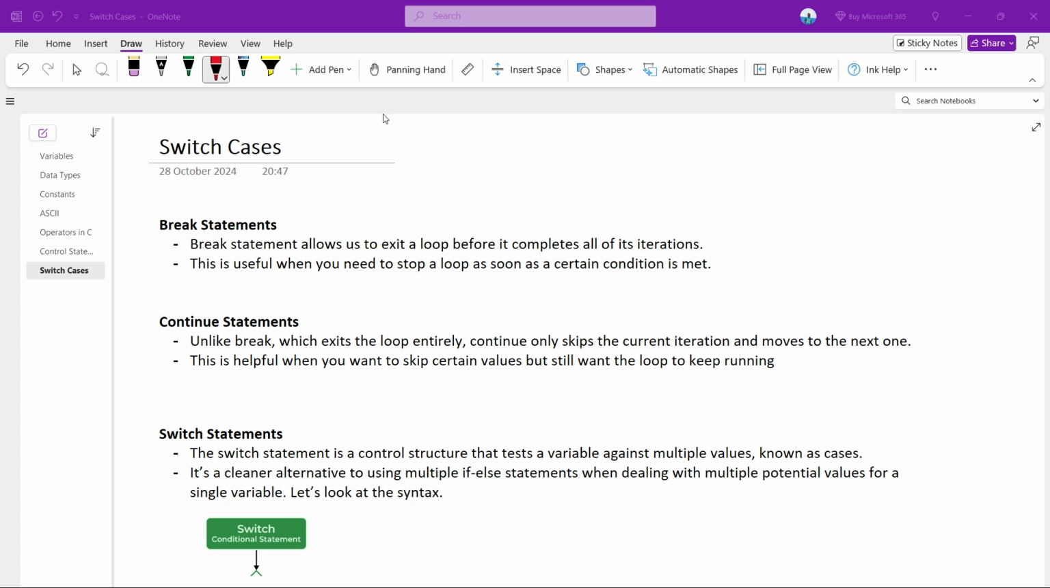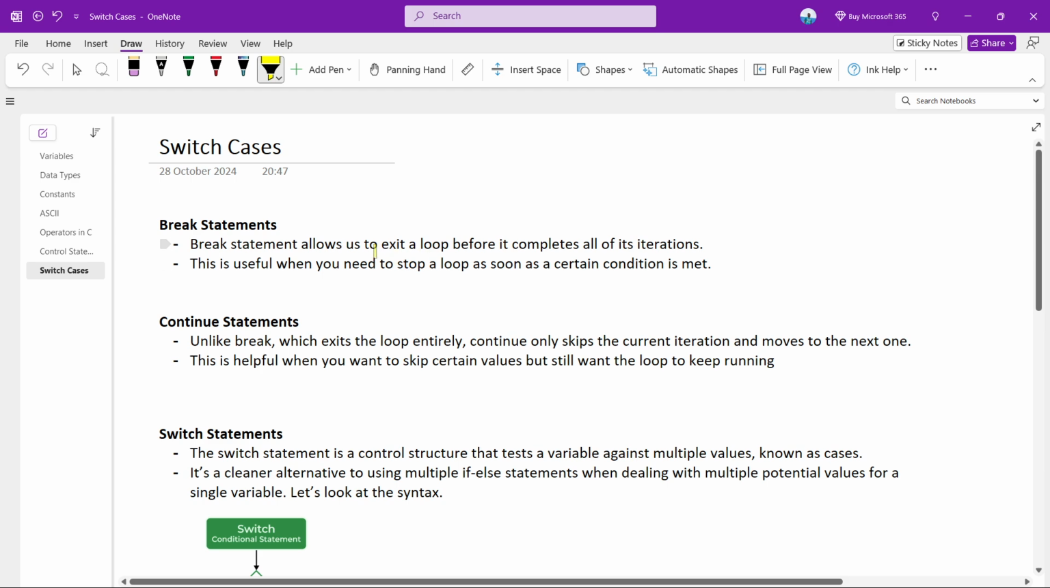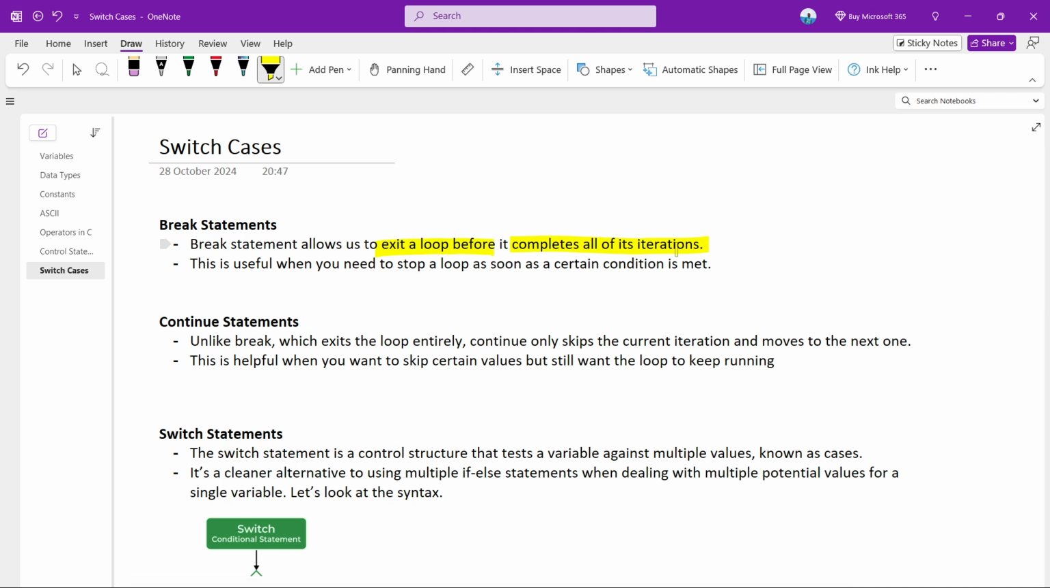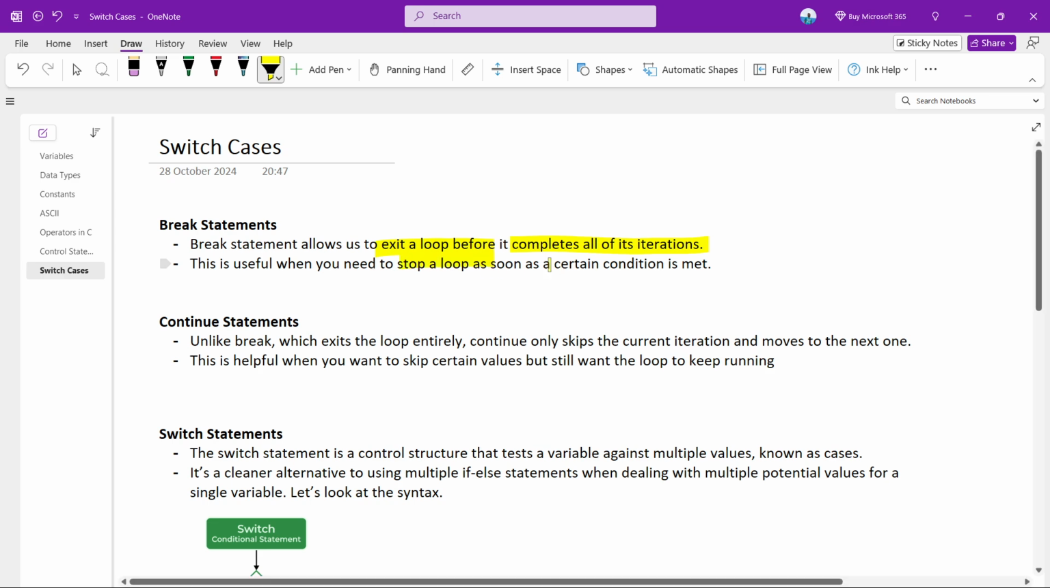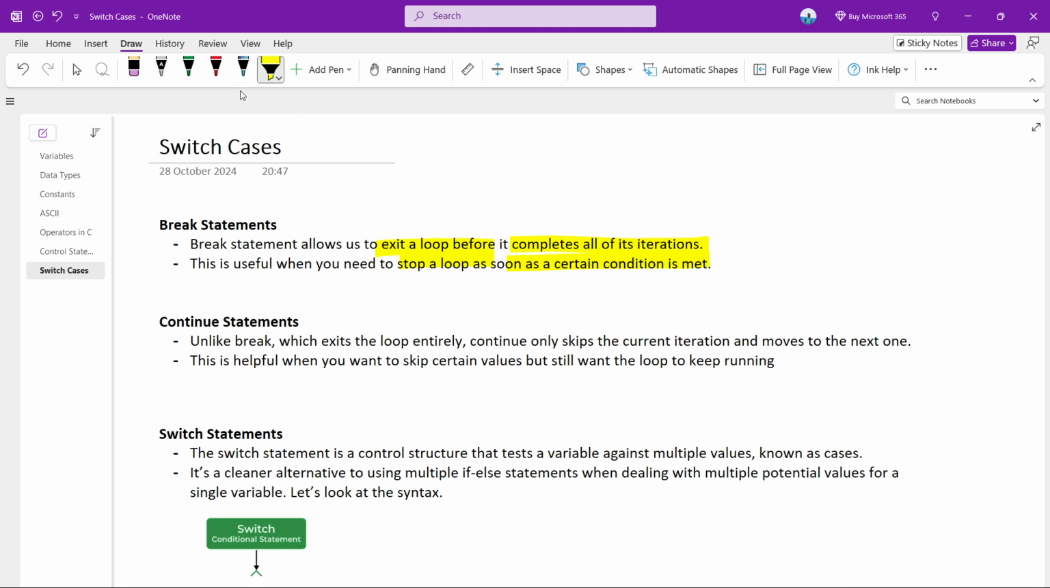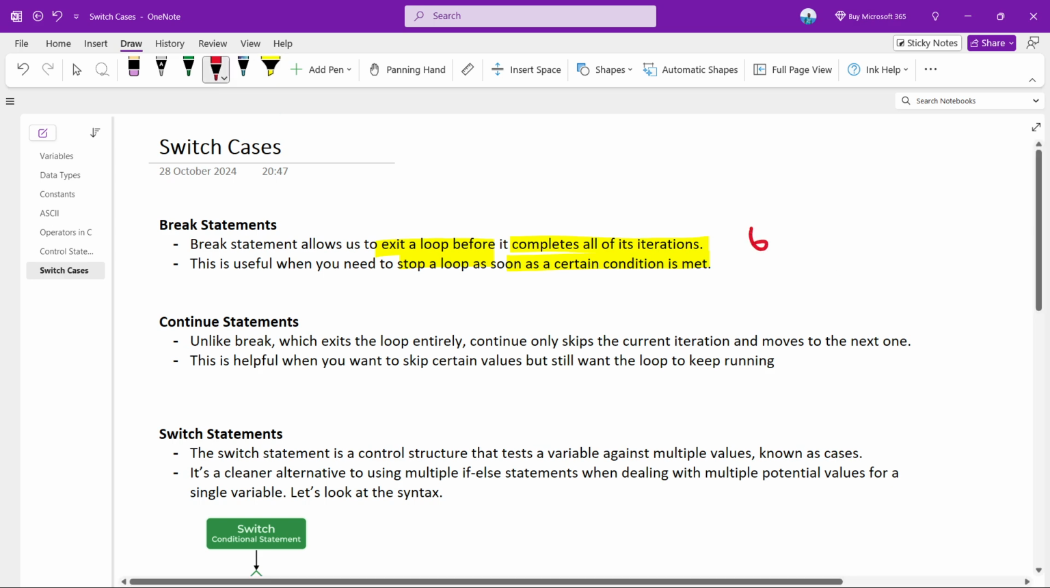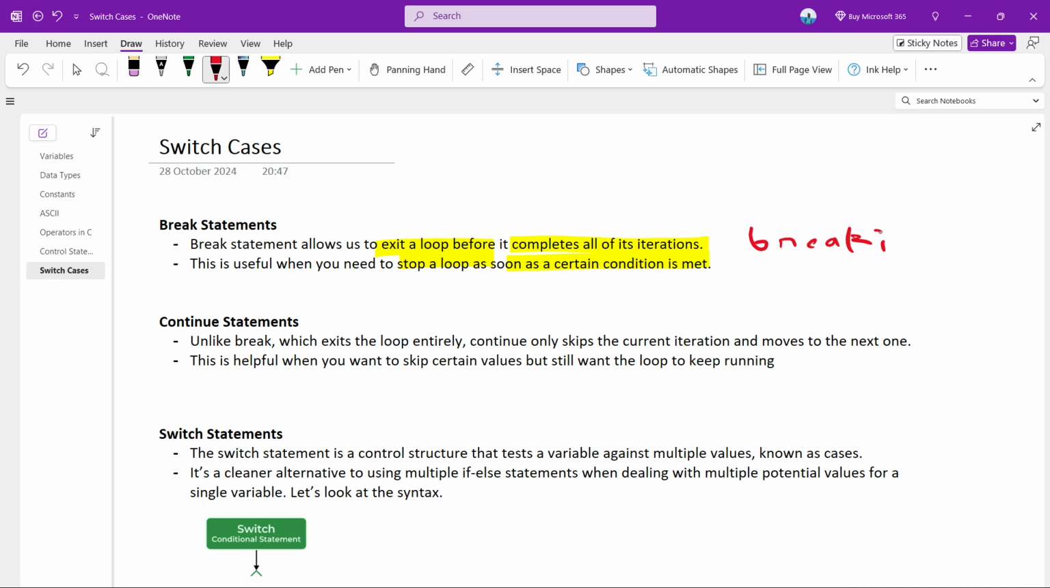So let's begin with the break statement. A break statement allows us to exit a loop before it completes its iteration. When do we need this? We use this when we need to stop a loop as soon as a certain condition is met. Here's what the syntax of a basic break statement looks like: we just have the word break followed by a semicolon. Usually we pair the break statement with a certain condition so that as soon as the condition is hit, our program exits from the loop.